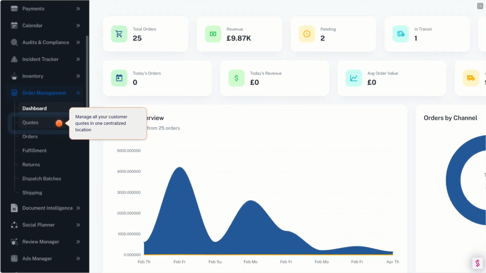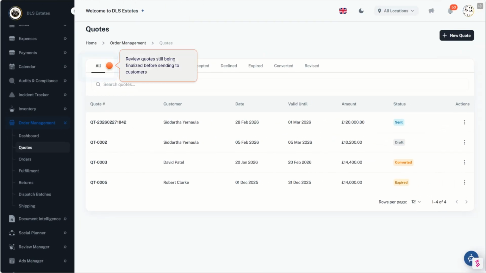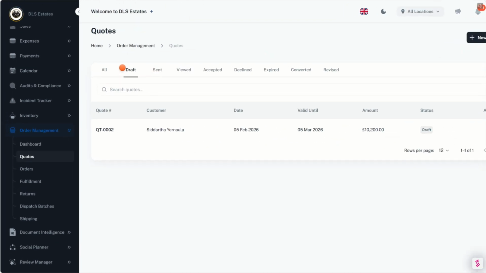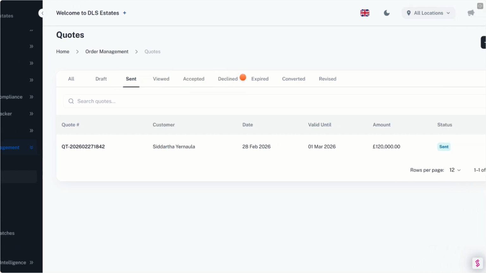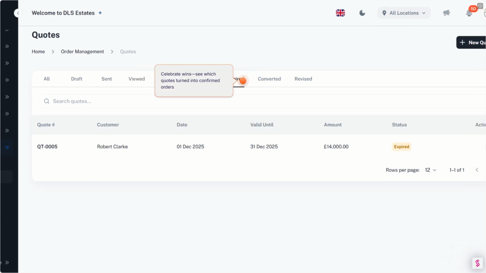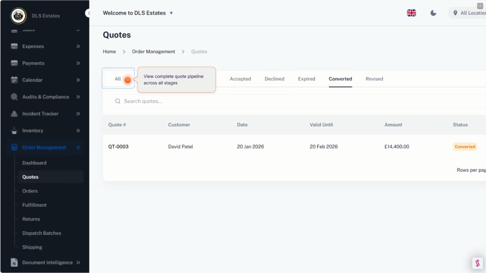Manage all your customer quotes in one centralized location. Review quotes still being finalized before sending to customers. Track quotes already delivered and awaiting customer response. Identify time-sensitive quotes requiring immediate follow-up. Celebrate wins. See which quotes turned into confirmed orders. View complete quote pipeline across all stages.